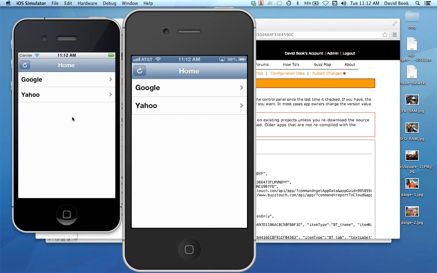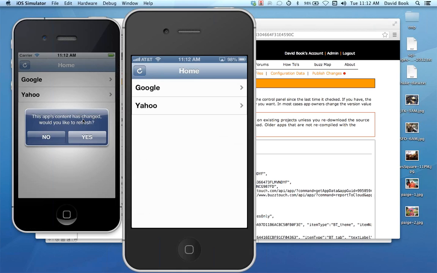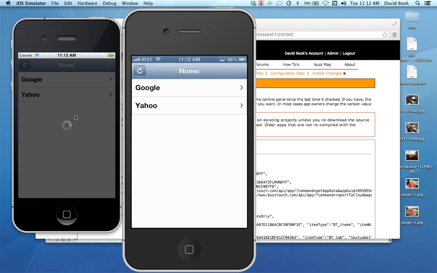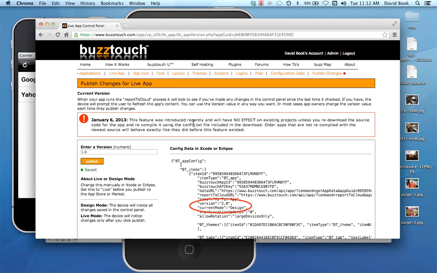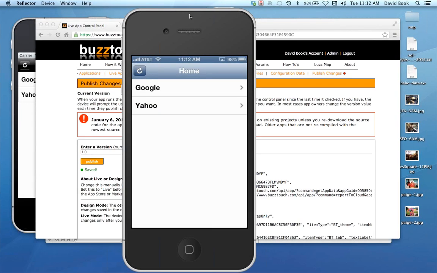But if I minimize this on the simulator and then launch it on the simulator, you notice the app's content has changed. So it works just like we would expect it to work. If I refresh the live mode, I don't have those changes. I can click the publish button, and now I do have those changes. So we're pretty excited about what this allows us to do.